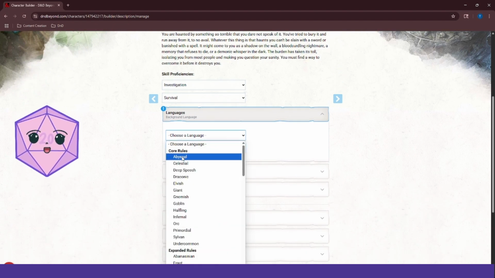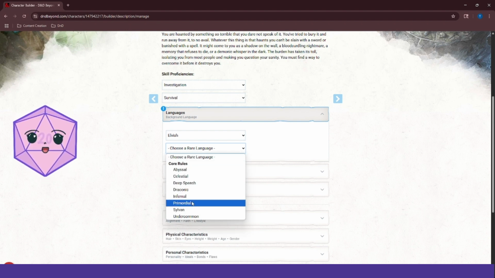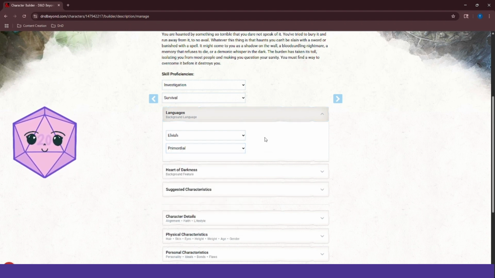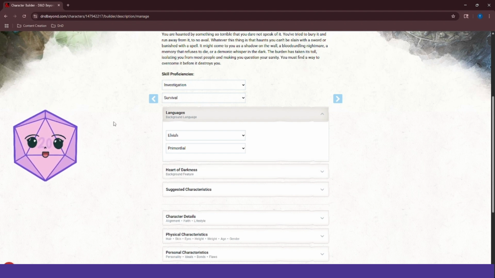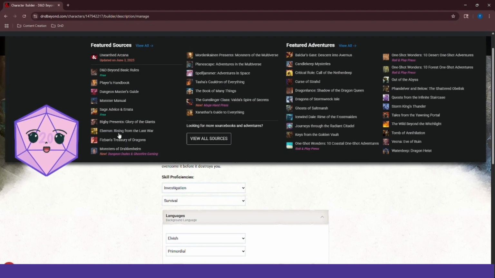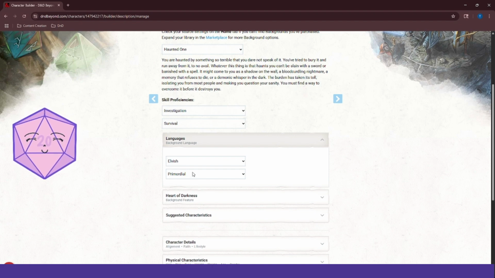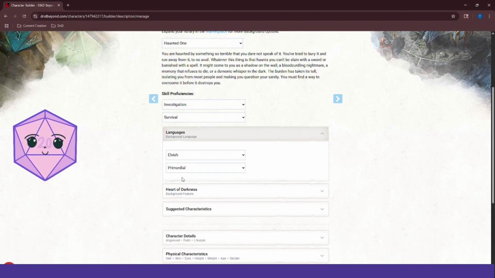A couple of background languages, maybe she knows Elvish, maybe she knows Infernal. For picking languages, you want to go with either what best fits your character's background or what may be popular or available in mass numbers around the area that they grew up in. So maybe my halfling character here grew up around a lot of towns with a lot of elves. And maybe someone taught her Primordial.